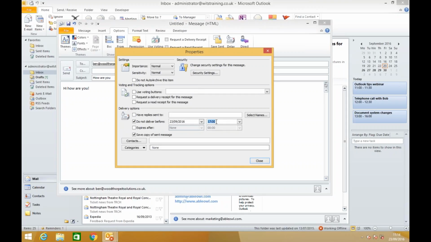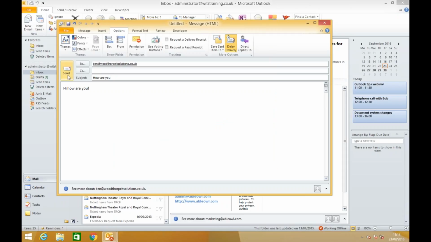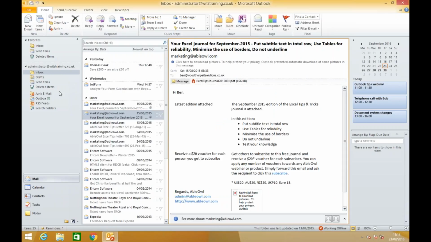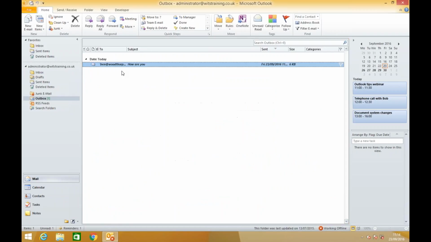So what this is going to do, if I leave it as that, so I click close, if I now hit send, what's going to happen is, can you see my outbox says in square brackets 1? So there's my email. So what will happen to this email is it will sit in my outbox until 5 p.m. on the 23rd of the 9th, 2016.